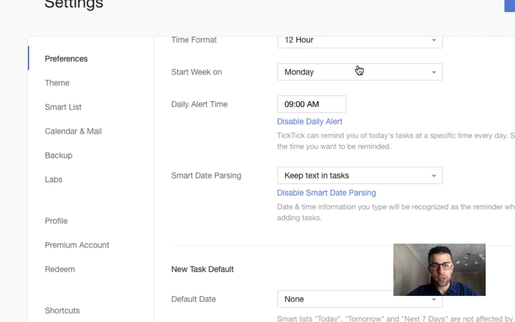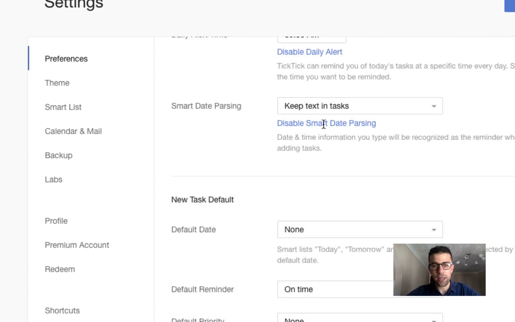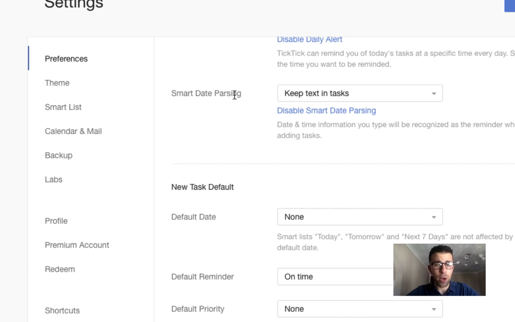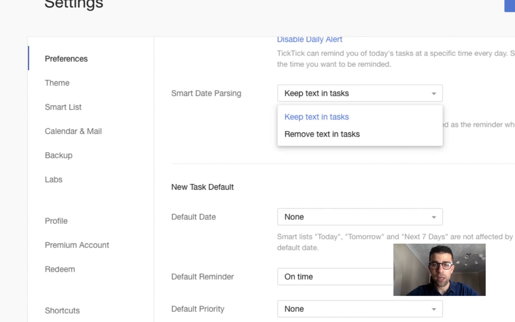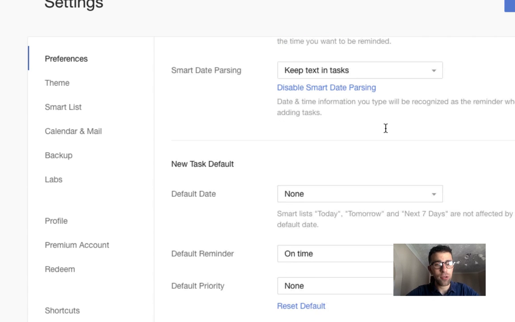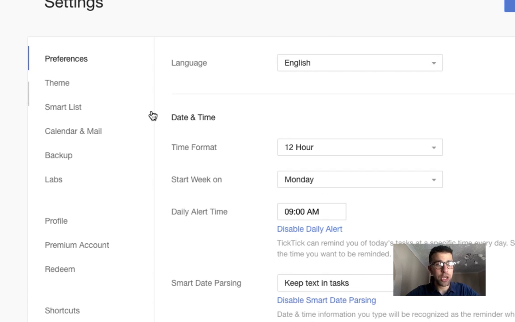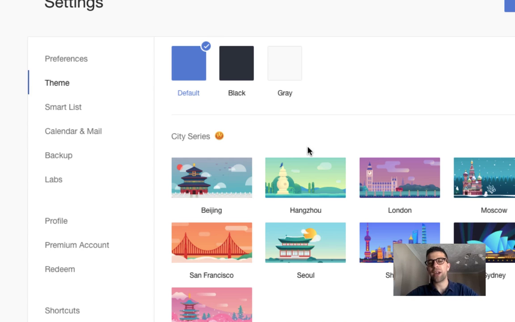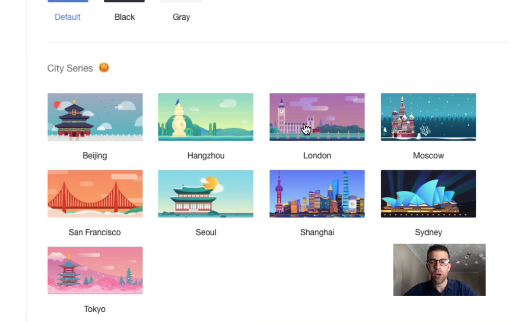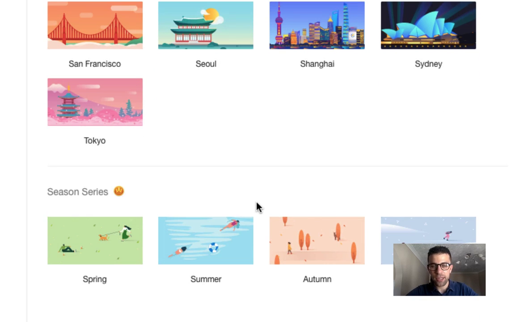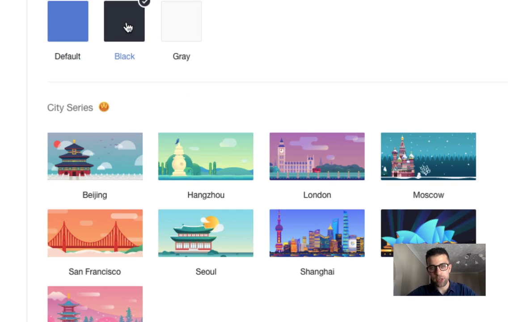And obviously preferences, you can see the start of the day and the smart date parsing, which is about the dates being recognized in the text you type up, which again is like intelligent input. You've got themes, which I really like. I think this is the feature that would tip a lot of people to pro. You can have city series and season series. You can't upload your own images. However, that's pretty cool to have.